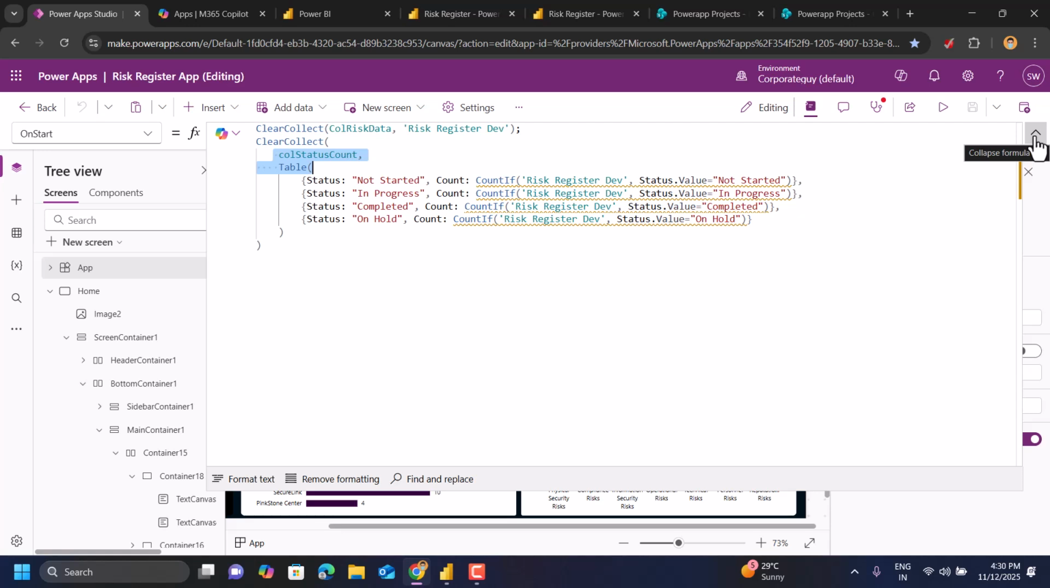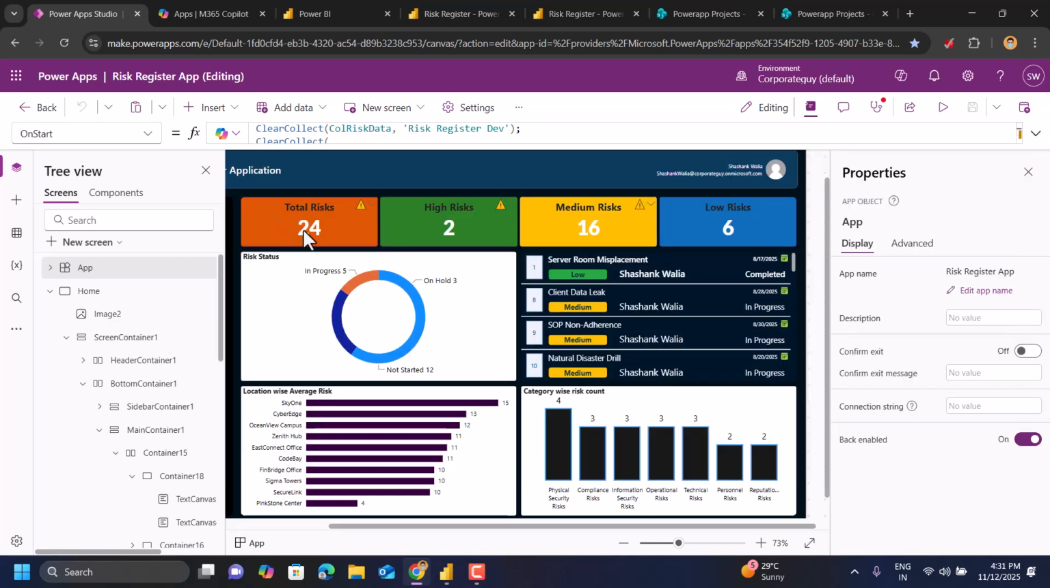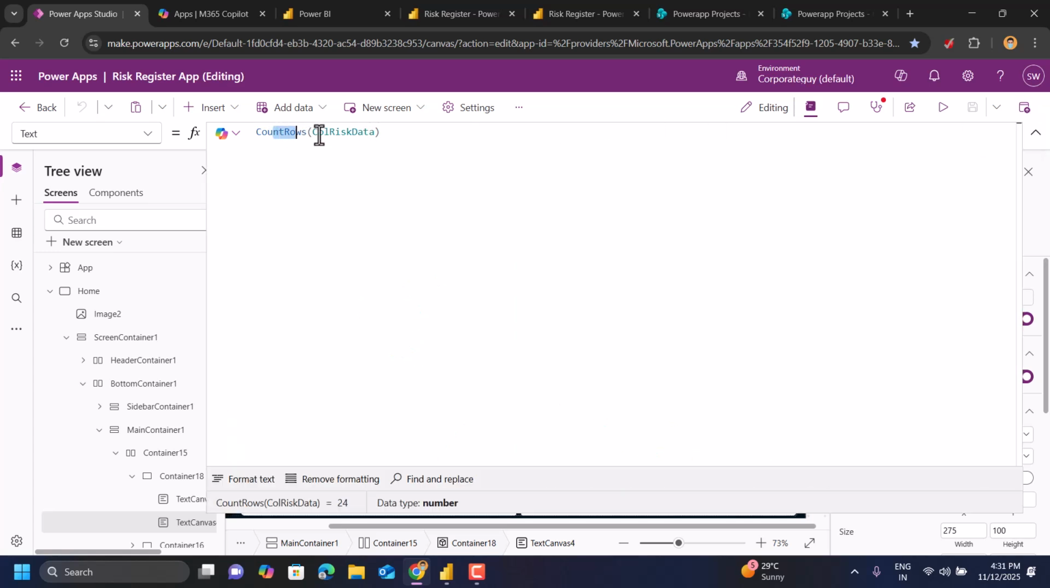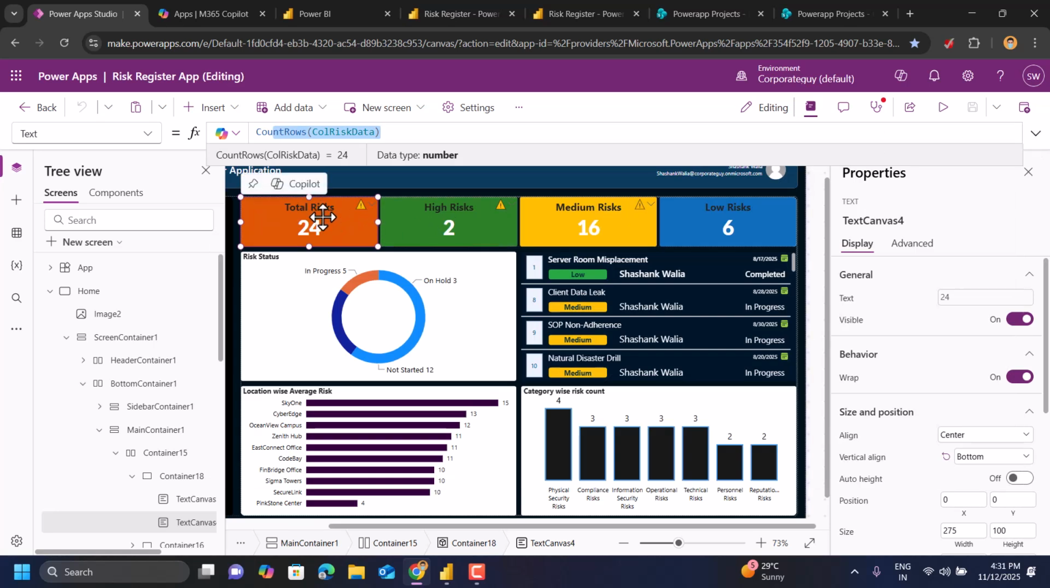I'll try to put all these functions and formulas in the description box, and if you're interested, you can just use them to create an application for yourself, right? So I'll just show you what I have done here. If I click on this tile here, I have taken the text function, and then I have just simply taken the count of column risk data, right? So this is giving me the total count, right?